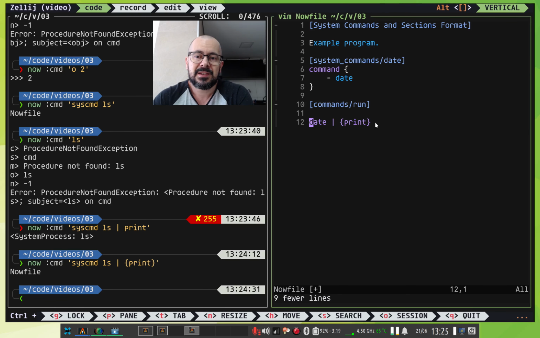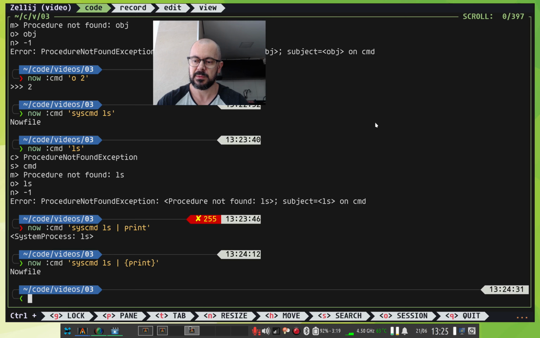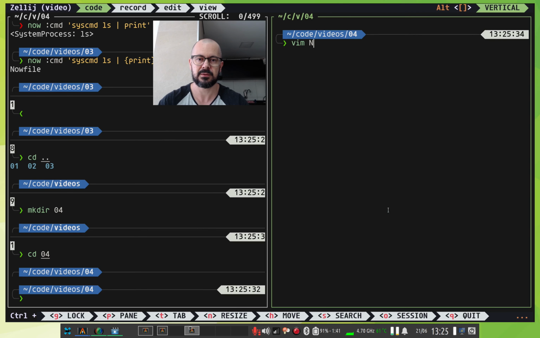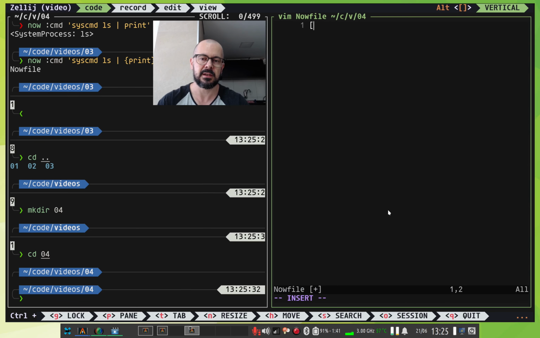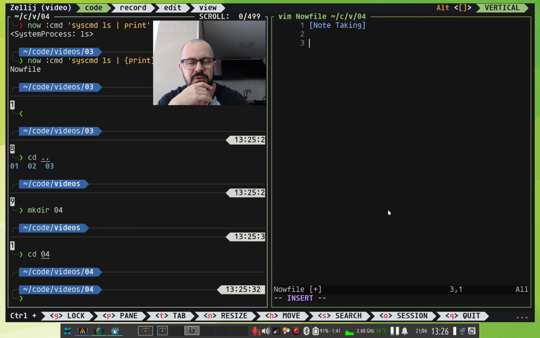So, in the last chapter, we were talking about system commands, and I was saying that we could take the opportunity to talk a little bit about how Now can be used as a note-taking format. We were talking about how we have these sections. You have the section title or section header, the headers, and calling that based on HTTP1 format, and the body of that section.